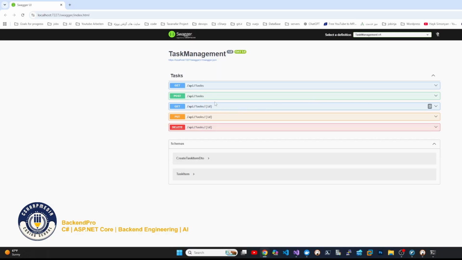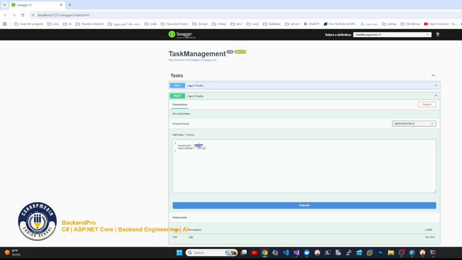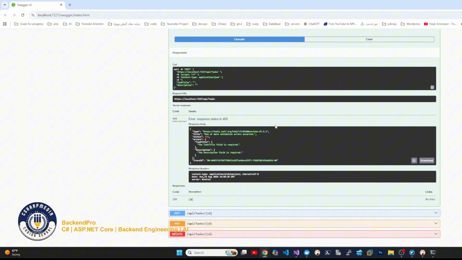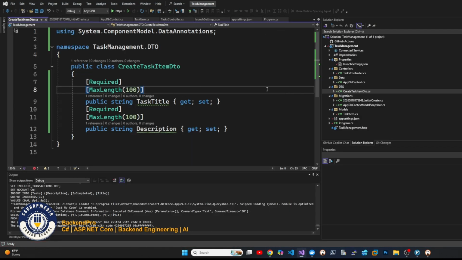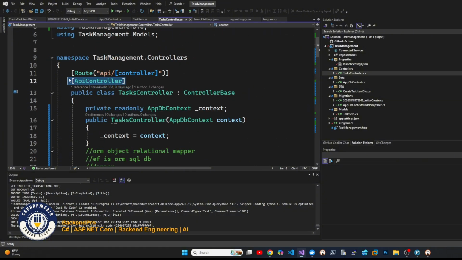But what happens if I come here, try it out, and use an empty value for this one, and this one also empty? If I run execute, I get a bad request. What happened? Let me close that. I want to explain: in your task controller, you have the API controller attribute. I told you I would explain it in the next video. Now it's time to talk about the API controller, because it's so important, my friends.